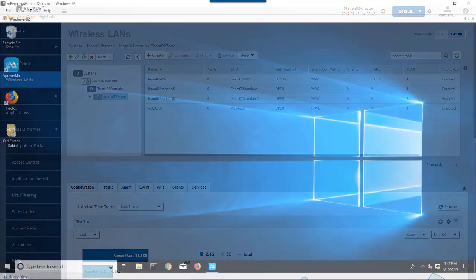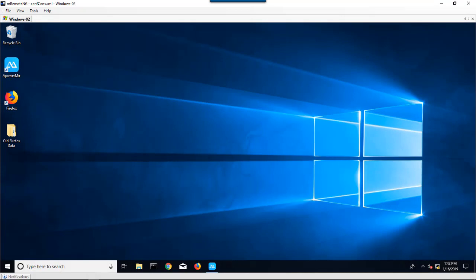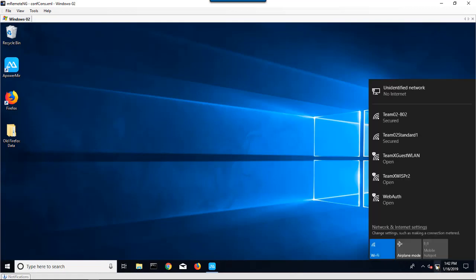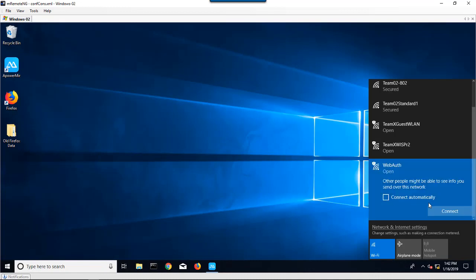Okay, so here I have a PC that is in the vicinity of the access point that's broadcasting this wireless LAN that we just created. So let's go ahead and connect to it over here. It was named WebAuth. So here it is right here. We see it being advertised.